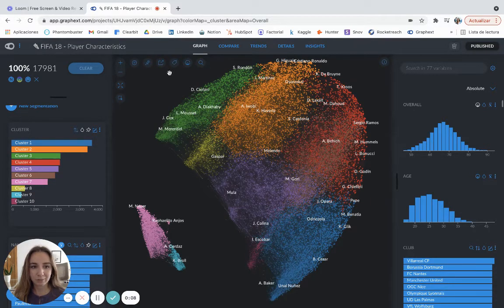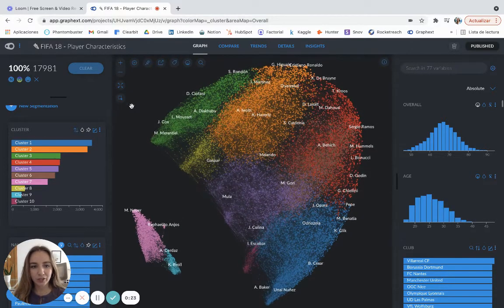Okay, I'm going to be explaining these little buttons over here. And we're going to be working with this project where we analyze all the players from FIFA 18. So they are football/soccer players. Okay. So let's start with this one, with the select area one.